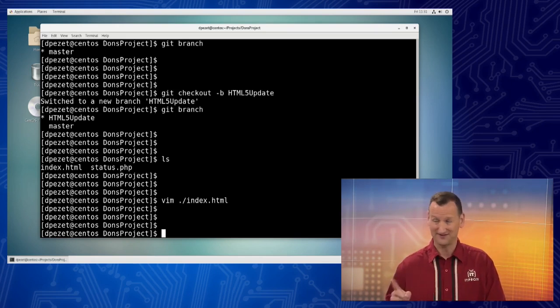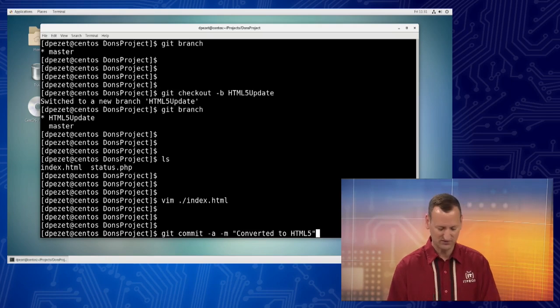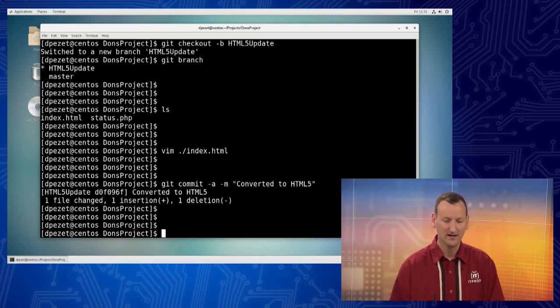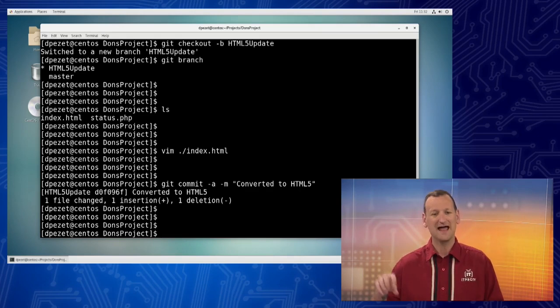Now, I'm glad I said that because I forgot to commit it. So I need to commit this. Okay. So I'm going to do a git commit -a -m and a description. I'll call this "converted to HTML5," which I didn't actually do, but we'll just pretend, right? So there's my commit. Now, I didn't commit to master. I committed to my branch. So now when they look at the branch, they'll see my changes, okay?